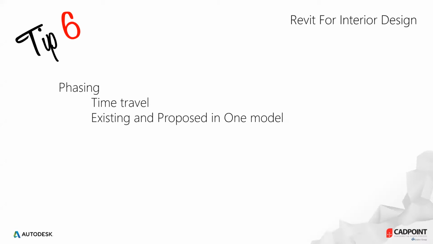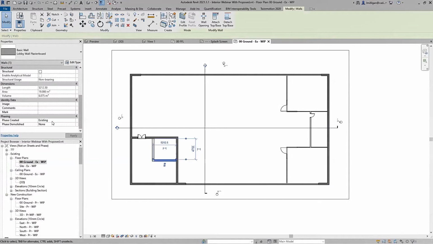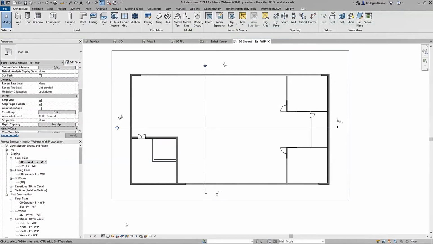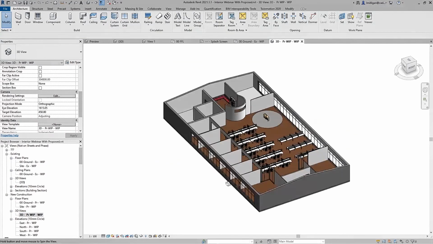So I'm in a new document here, and this is the proposed model. And I'm in the existing view. If I select an object in the existing view, it tells me it was created in the existing. Now down here we have our new construction. And if I go into one of these views, anything below that is a proposed model. So here we can see our 3D proposed elements. Now we're within one model. And here's my 3D existing. So I can see the difference in one model between my proposed and my existing.